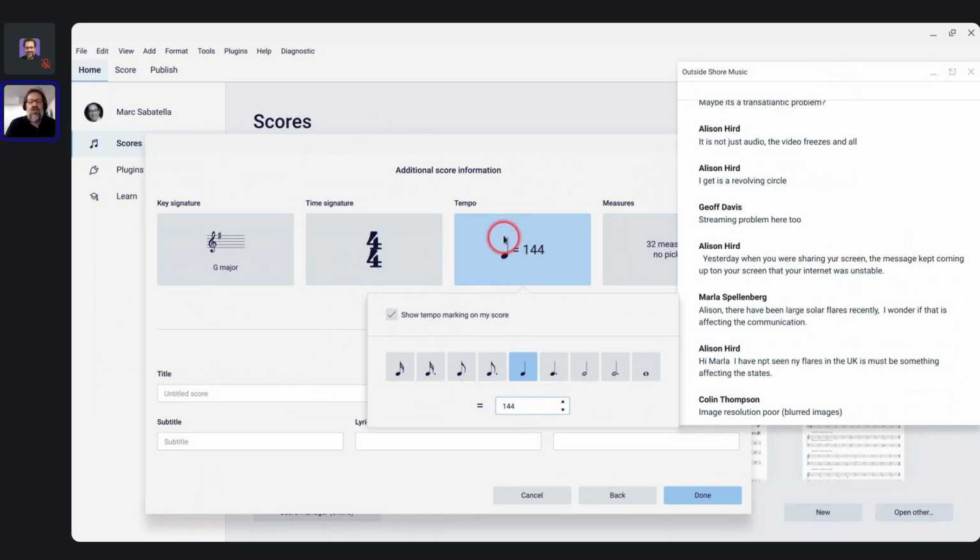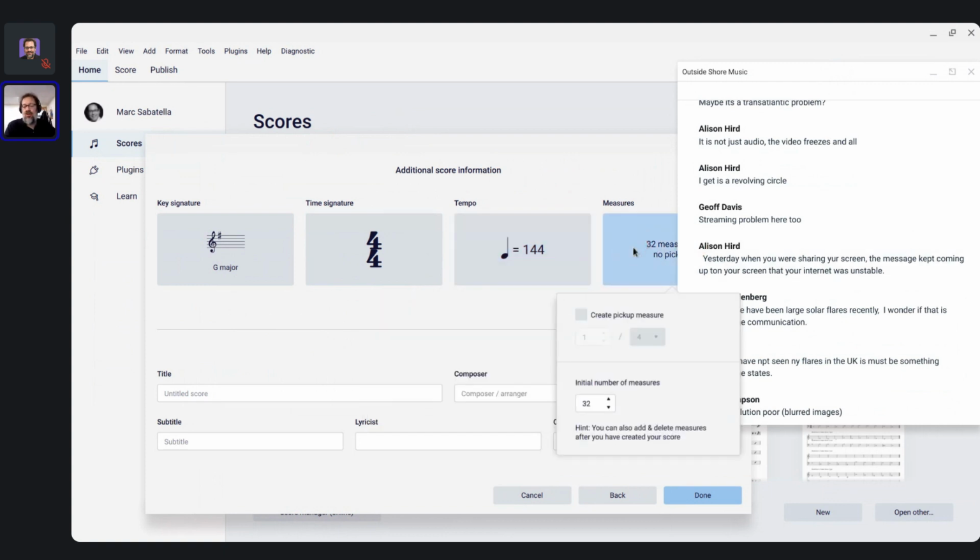So this is where you can enter the tempo. And then here is also where you can say how many measures you want your score to be. And I rarely think about this because I rarely know when I'm starting a score exactly how many measures it'll be. If I'm composing it, I have no idea. But even if I'm transcribing an existing score, I didn't count the measures, so I don't know necessarily how many. So I typically leave this alone, and I know I can add or remove measures later.